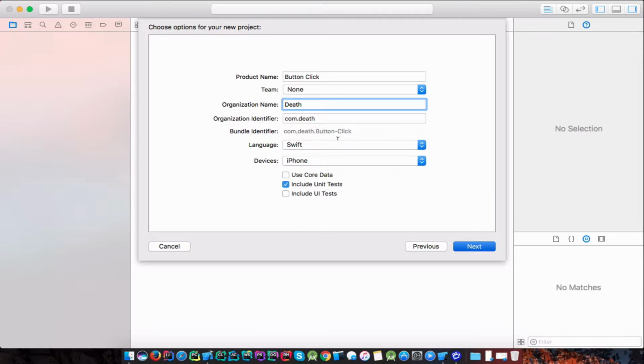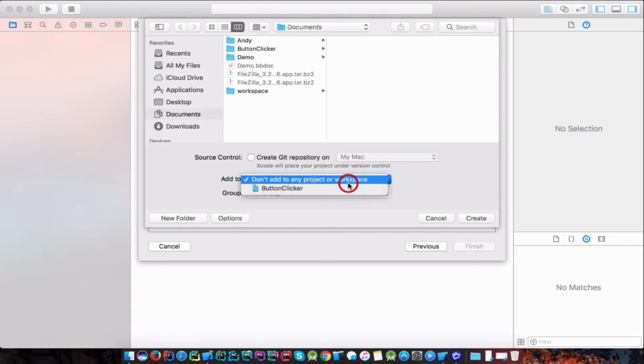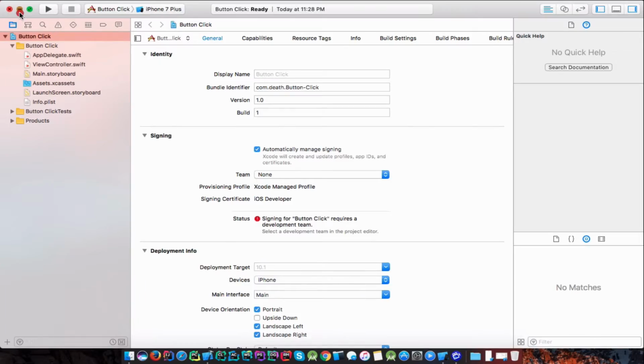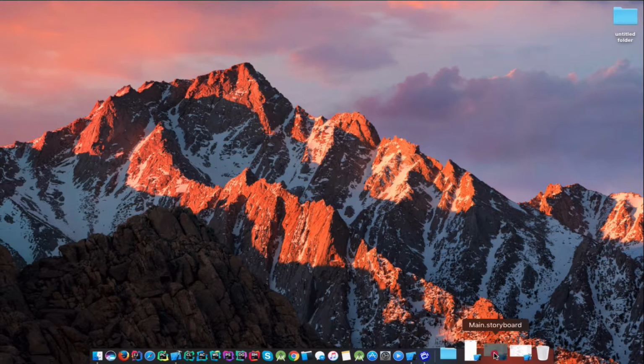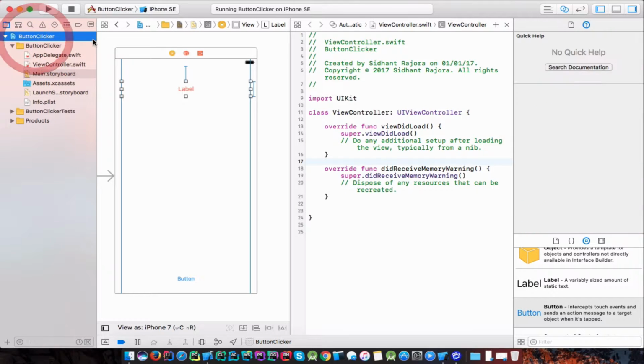Once all these steps are done, you will be asked where you want to put this project. I'm putting it into the documents folder, and I'm not adding this to any project, so I'm creating a new project. That's it, simple. Create. And once everything is done, you will see something like this. Pretty much basic.